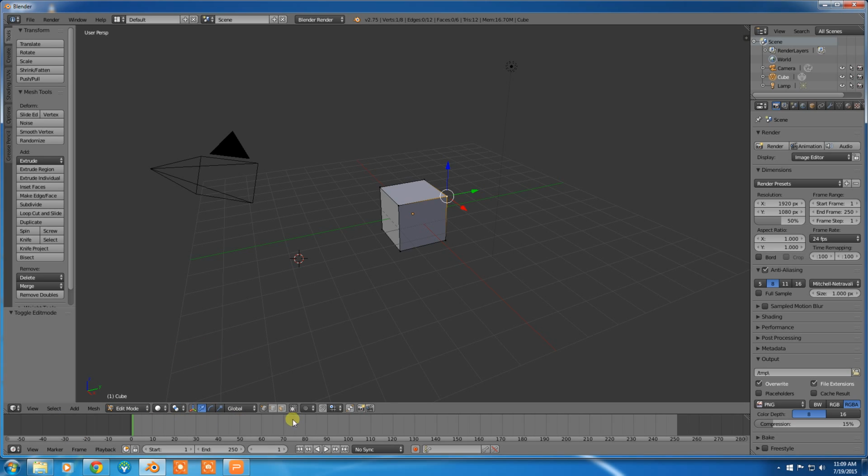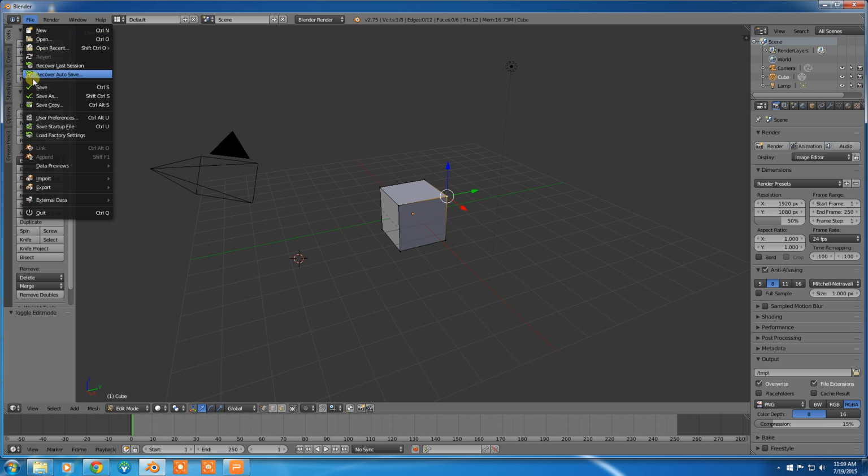Down the bottom here is your timeline. At the moment, there's no animation, so there's no point hitting play or anything. But this is the timeline down the bottom. And then over here, up the top, we've got the file menu where we can save a copy.